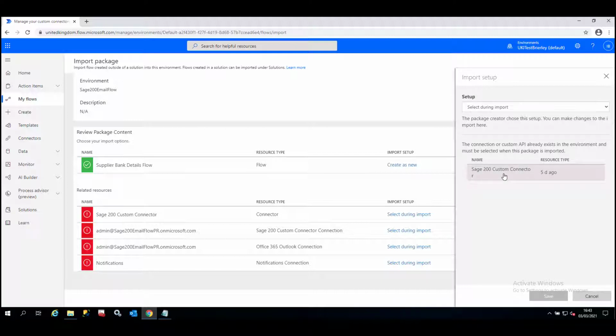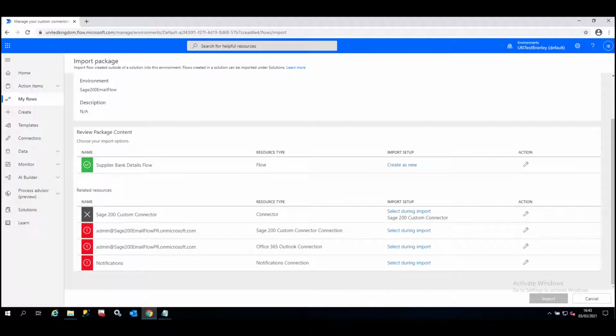And what you'll see is for certain elements of this, it'll automatically detect that a connector is being created. There are some that you will have to create, but we'll go through those in a moment. So for the Sage 200 custom connector, you click on the Sage 200 custom connector and then click save. And then you'll see each step, it'll turn a gray cross to specify that step's already been completed. When they've all been completed, your import button will appear in the bottom right hand corner.